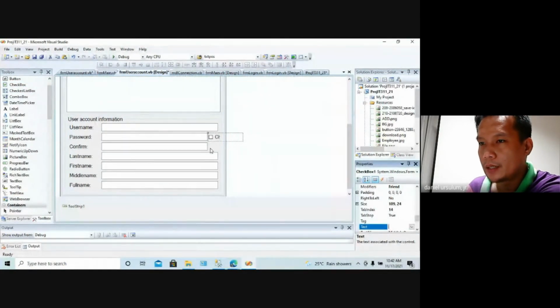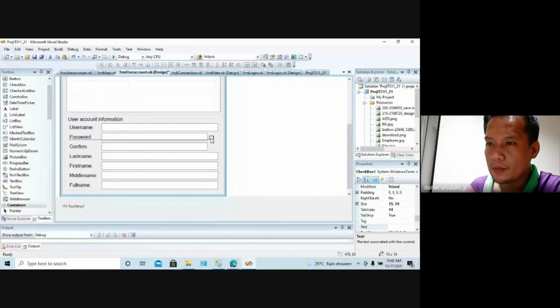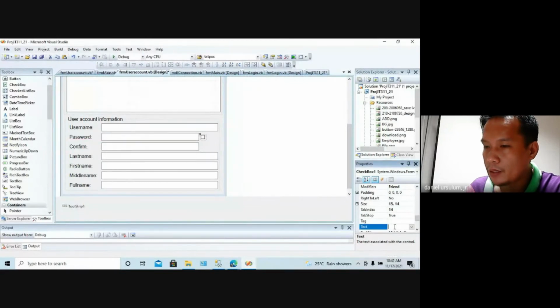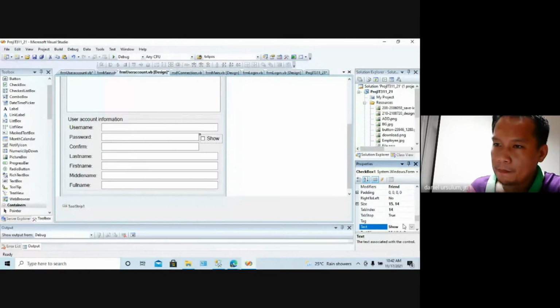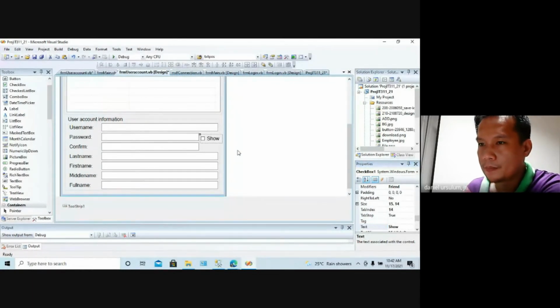Kahit wala ng yun na lang. Pero kung gusto niyo na ilagay talaga yung text, okay.